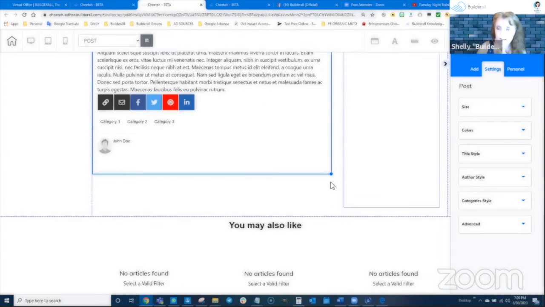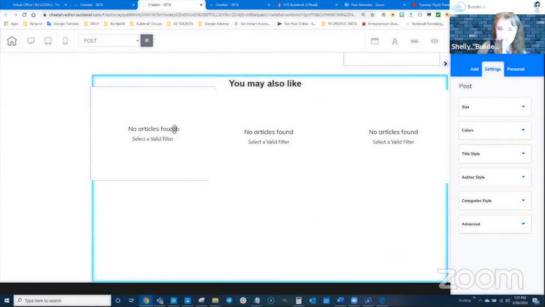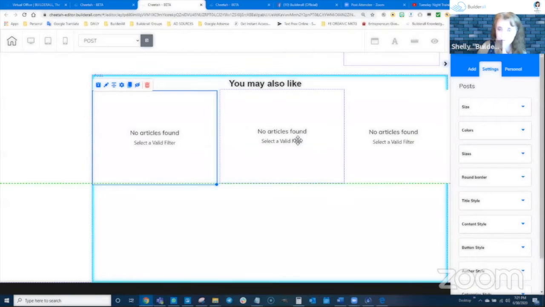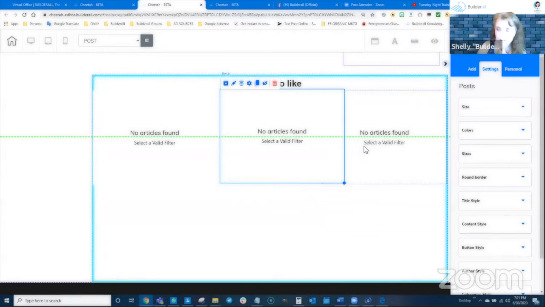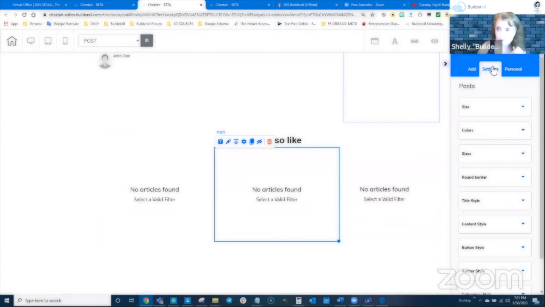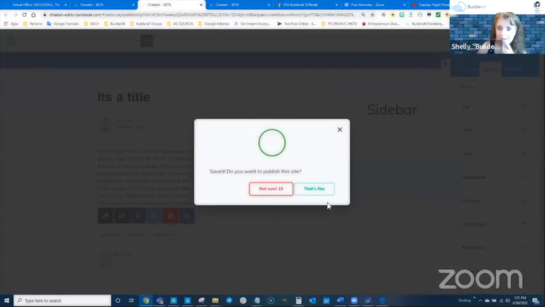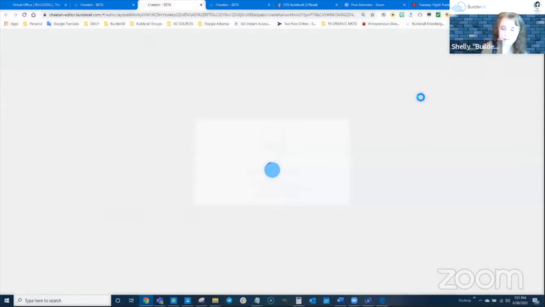So I'm going to stretch this blog out just a little bit to bring it up against that sidebar. And then we've got a footer right here that's got some articles. It's looking for some articles and it says no articles found. That's okay. We're going to leave those right there for now, but they're under posts. So right now we're just going to leave this as save. And that's fine.